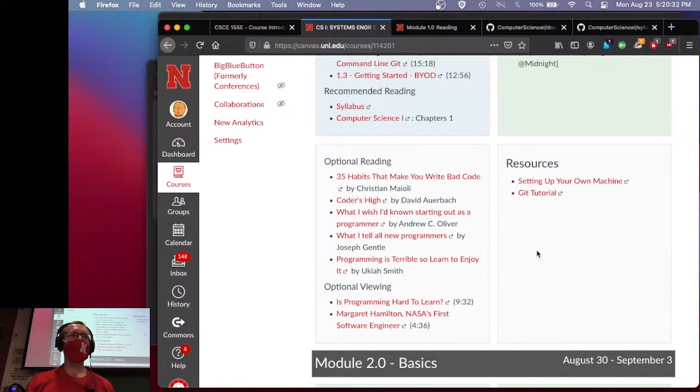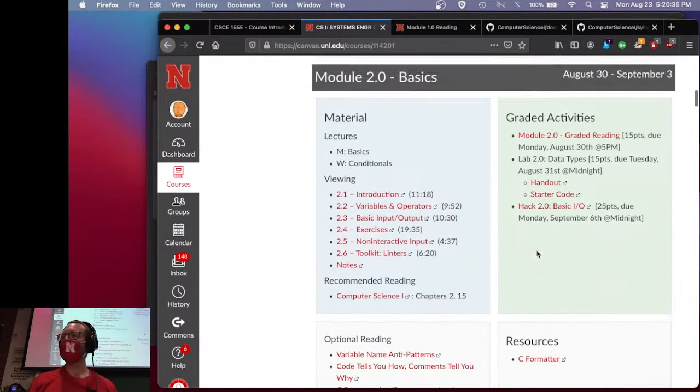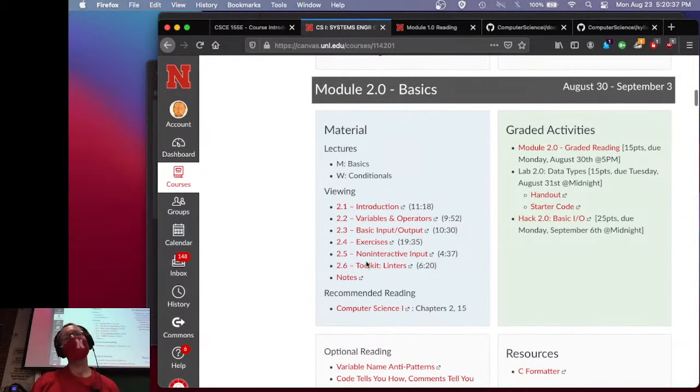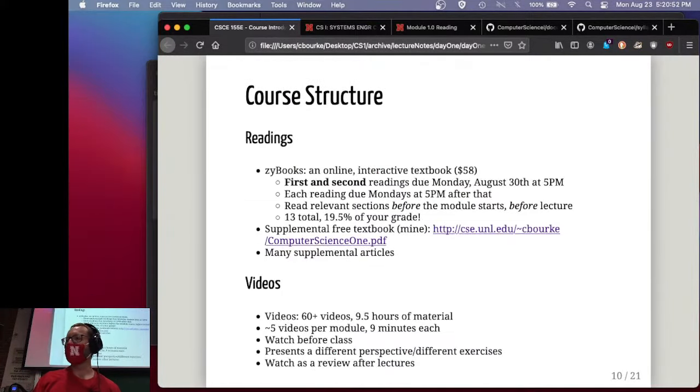Right? I don't have such extensive stuff later on, but you'll see that, like here, Module 2, it has 6 videos that you can watch before coming or whatever. But otherwise, you have the same reading, lab, and hack every week. Right? So get into that groove and stay into that groove, and you'll do well. Okay?